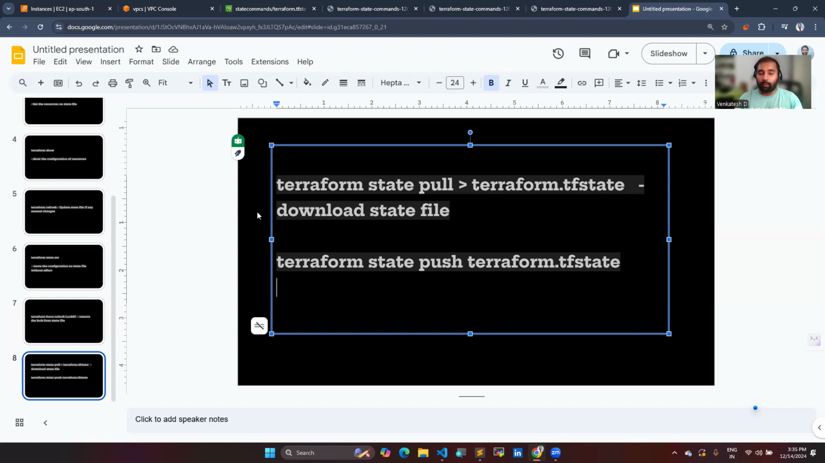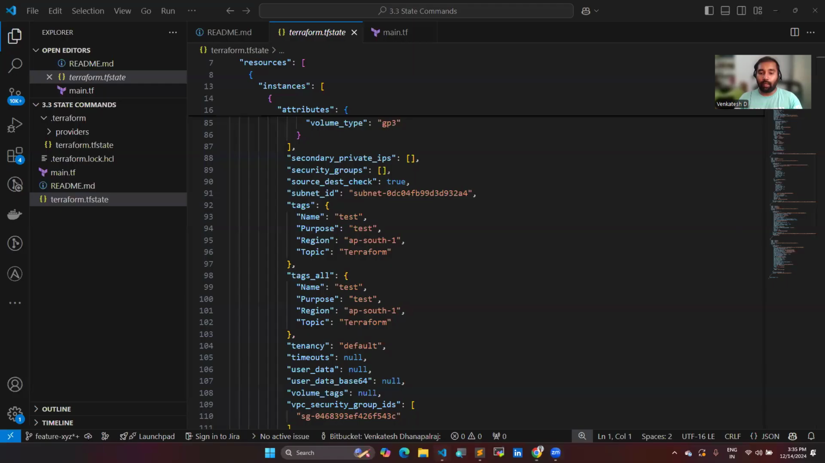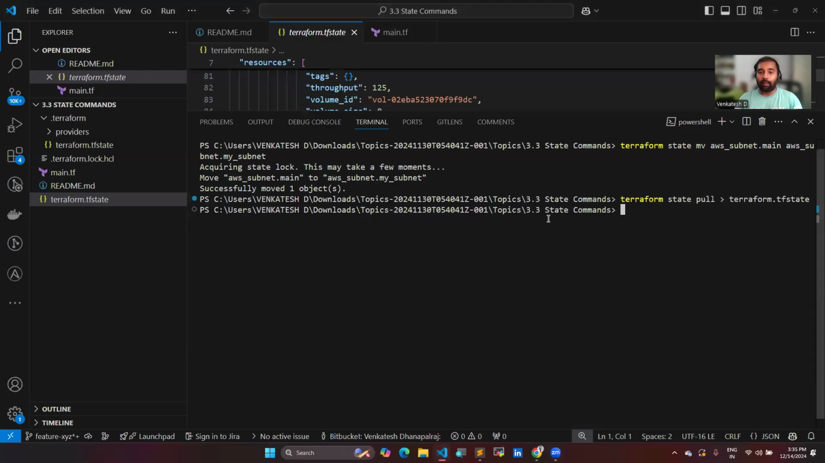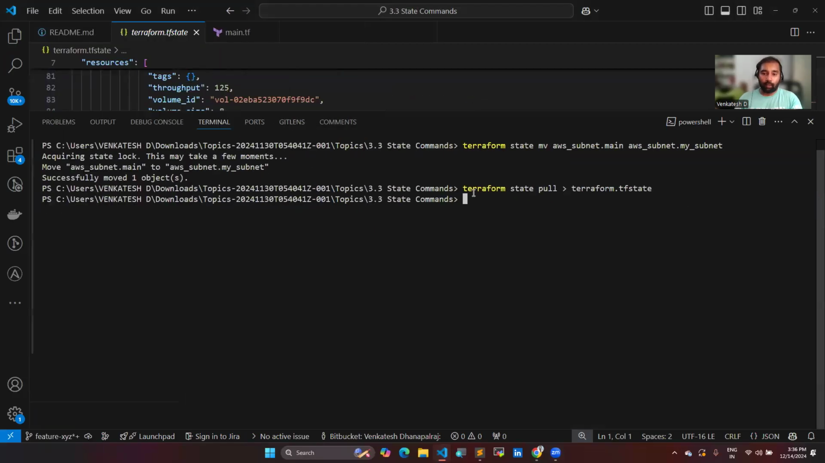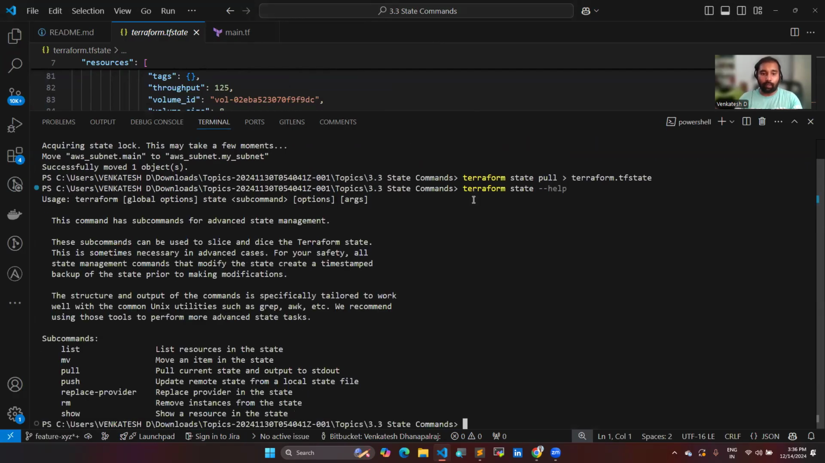I believe this video is helpful to understand more about Terraform state commands. And if you want to understand more state commands, you can run terraform state -help. It will list any other commands which I have missed out, so you can even go through those things.